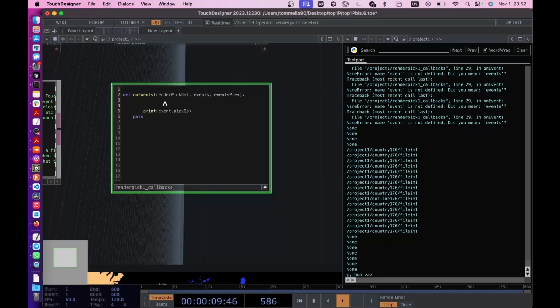So we'll do events[0].pick.op. So this will be this one. Instead of a loop, we can just access the first element of the list. You can also take a look. And I will call this pick like this.